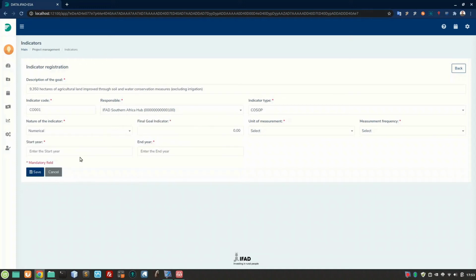its final goal, the main unit of measurement, frequency of measurement, start and end date for measurement, and then you just need to click on the Save button and the indicator will be registered in Data.IFAD.